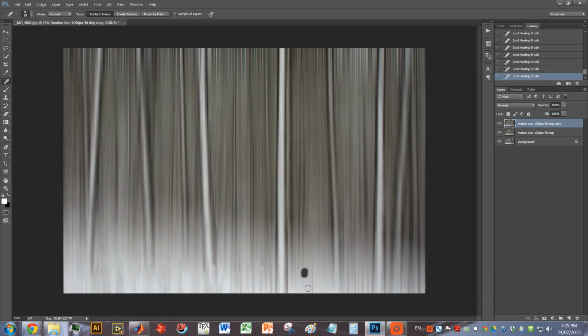I'll keep on doing this for as many lines as I like, so probably about these ones are not that bad, but then you can see this part here looks not so nice. So I'm going to go ahead, this one is called cloning, and then I'm going to copy this, Control J, and do another motion blur.